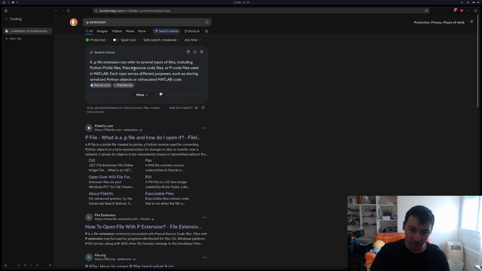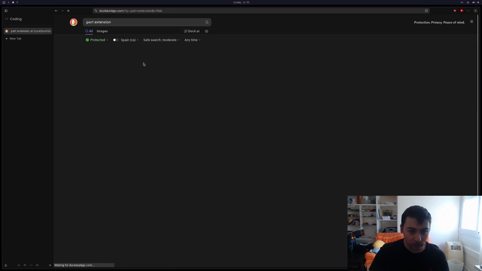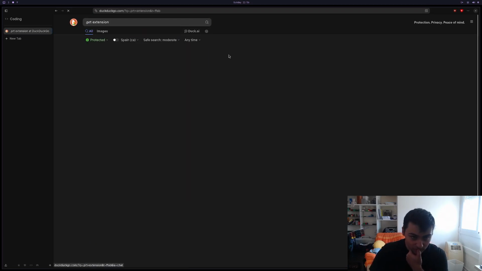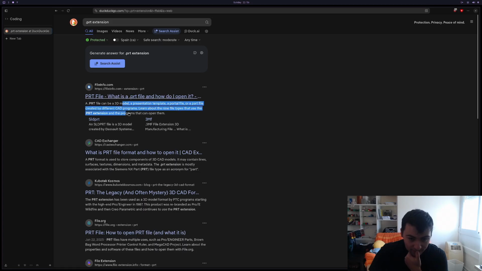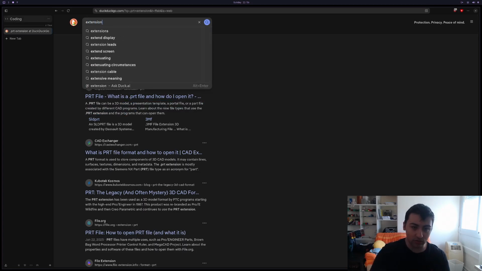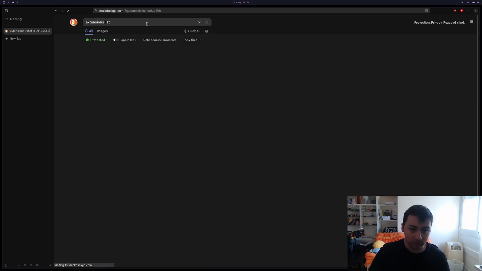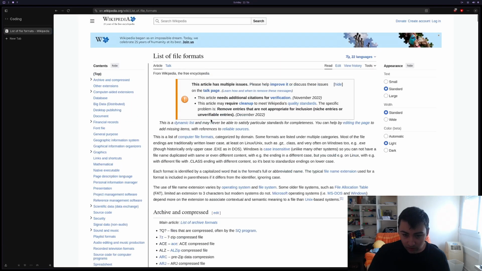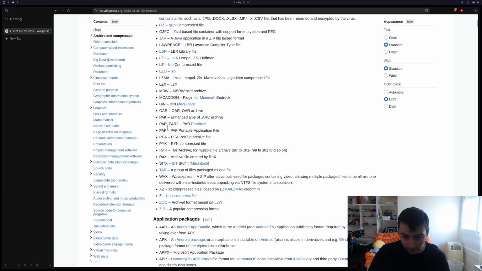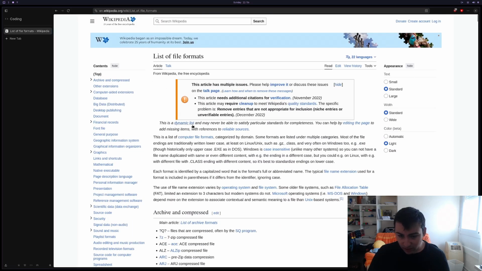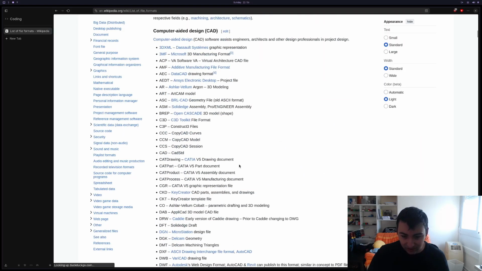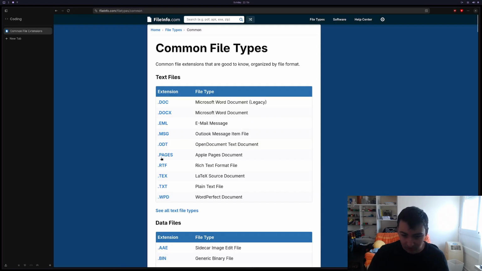Python pickle files, Pascal source file, what about a part for particle? Yeah, I guess those are things. What about PRT? Extensions list, file extensions list, common file extensions. Sure. Oh, there it is. Wikipedia. Oh, that's a lot. I want it just in alphabetical order. Okay, let's look at this one.